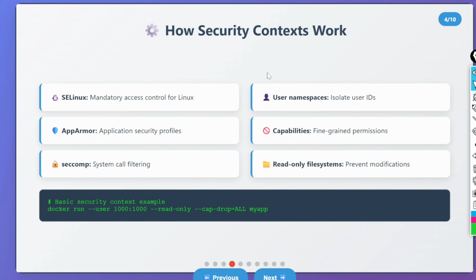And now we are going to see how security contexts work. Okay, so here are some of the examples you can see. SELinux, which is mandatory access control for Linux. These are some of the capabilities or features we can say of how security contexts work. SELinux enforces strict access rules between the container and the host resources. It labels the processes and files, and it also blocks unauthorized interactions.